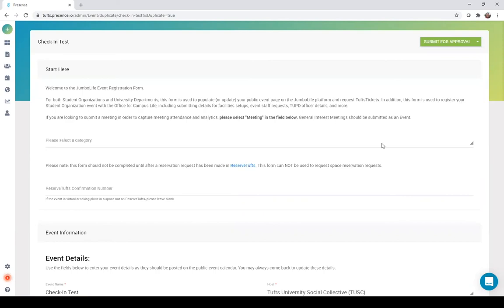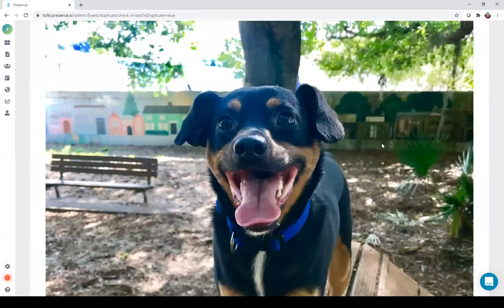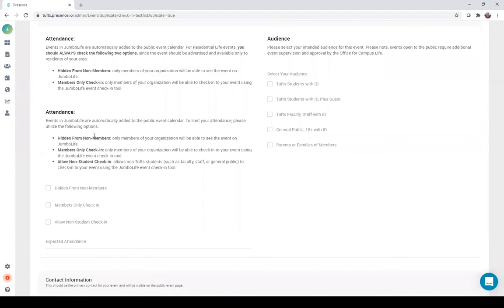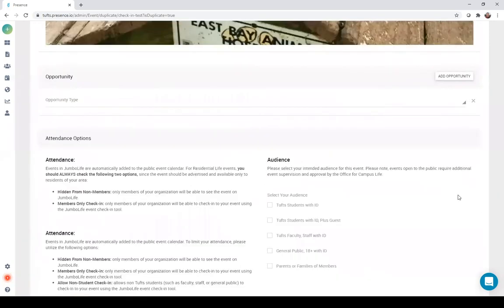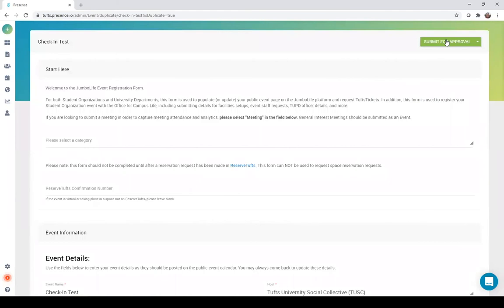As a reminder on meetings, you always want to make sure that the attendance and audience is selected so that it's hidden from non-members. That way, only members of your organization are able to see the meeting and it's not part of the public event calendar. For things like a GIM, you may want to leave that unchecked so that they can do that. And once you're done making all your changes, hit Submit and that will go through the approval process.